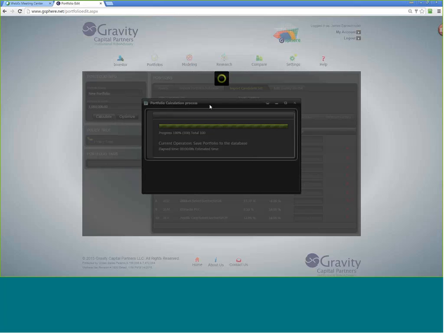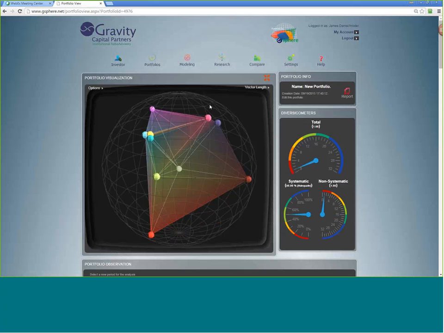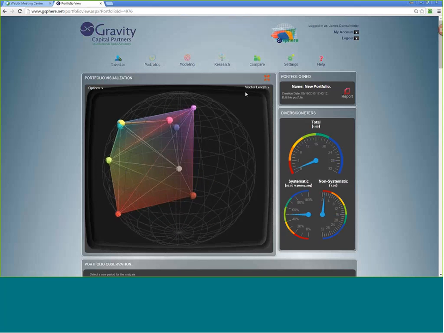So this policy tree, you can see how it's kind of like the DNA of a portfolio. It's the instruction set that allows any portfolio to get built and optimized.